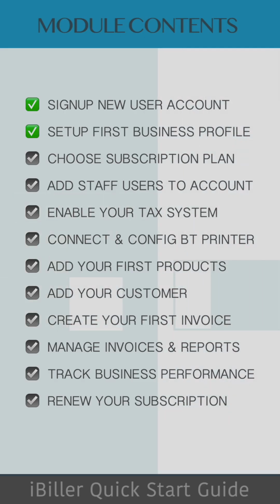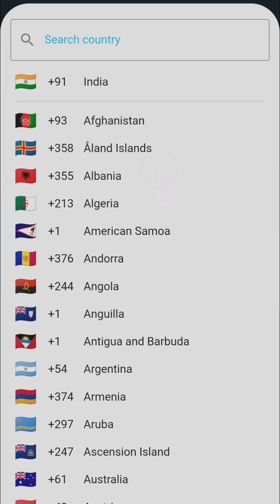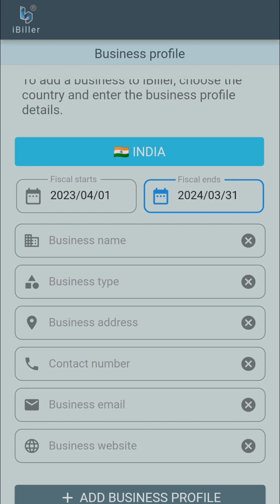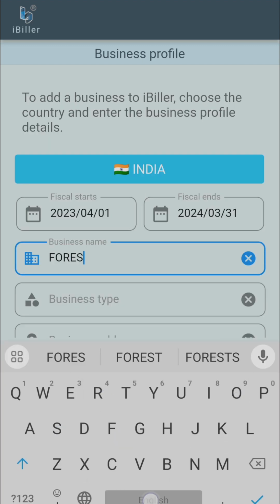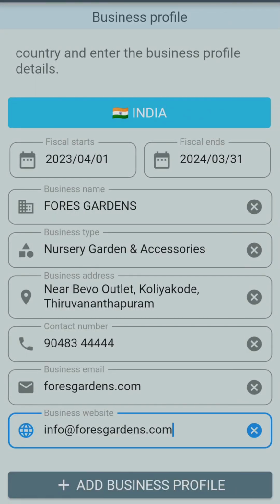Set up your first business profile. In the business profile, select your country. Then, choose your business's financial year. Enter your business name and description and fill in other details. Then, click the Add Business Profile button.